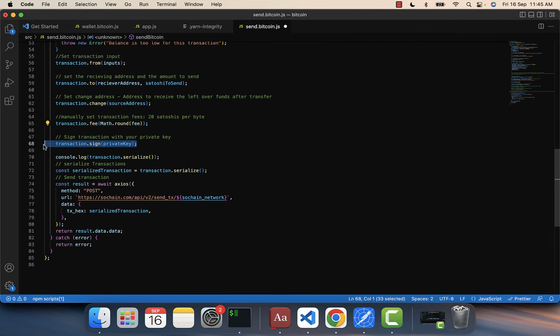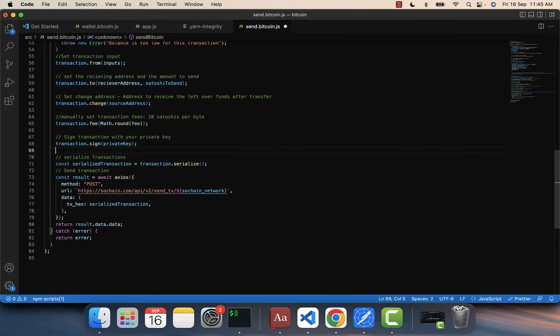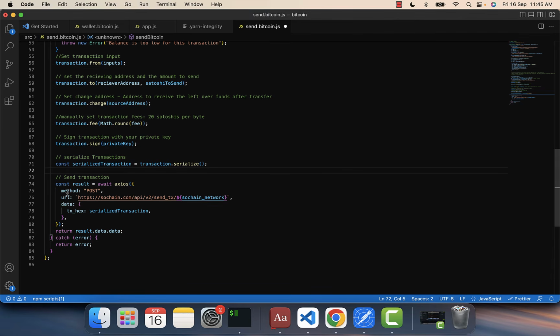So you pass the private key to sign the transaction, and then serialize the transaction, and that's it. Now, once you're done with this part, the next thing you need to do is to broadcast the transaction. So this is when you send the transaction to the blockchain.